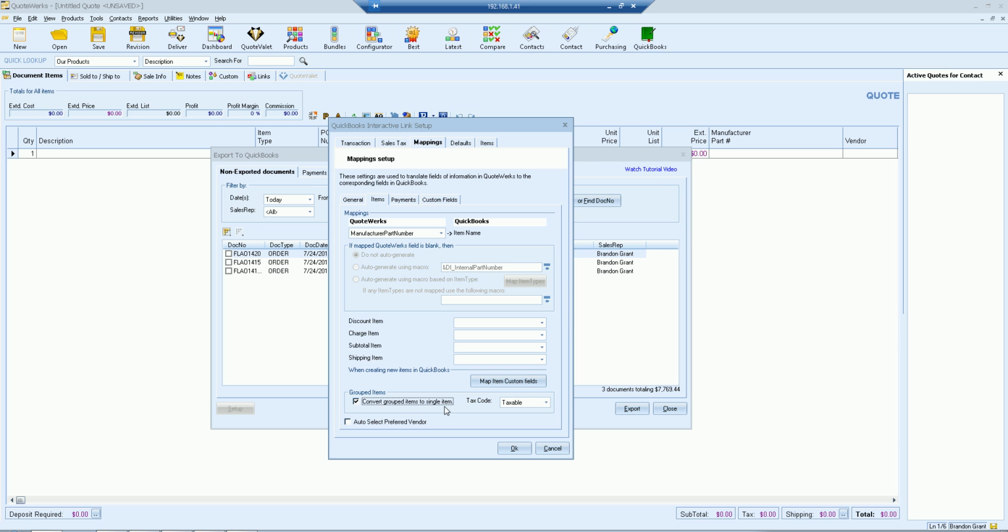Convert grouped items to single. So if you sell items in a group or a bundle, and it's on your document in QuoteWorks, when you export that document over to QuickBooks, if you want the items to be grouped into a single rolled up item instead of the individual items that make up that group, you'll want to check this setting. I would say 99% of you will leave this unchecked.